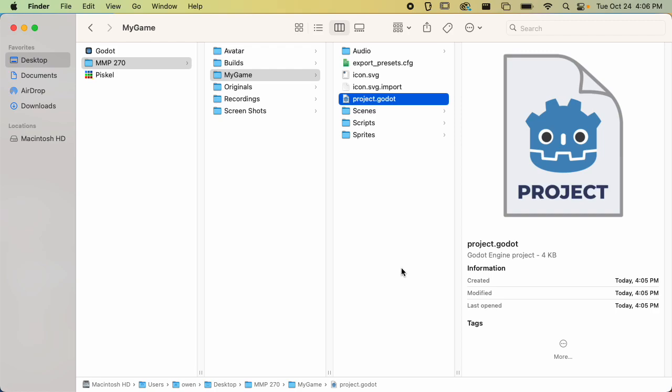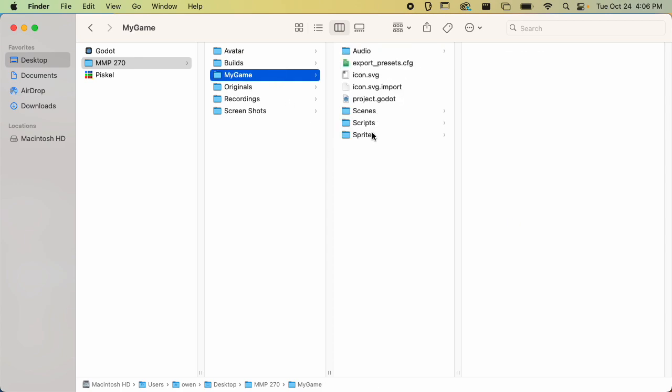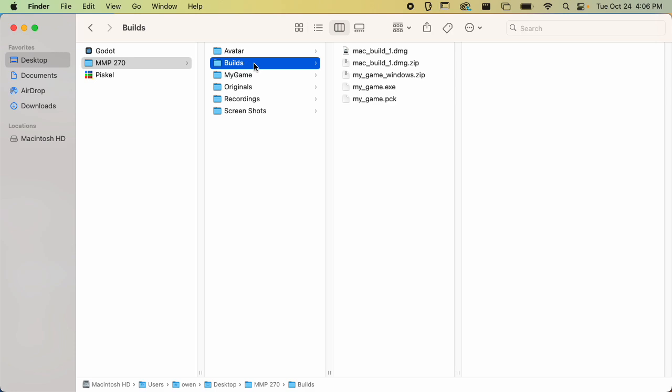And so what I'm going to go over is taking the builds that we created last class and publishing them on itch.io. So I have my game here, but what I really need is my builds folder. So you can see I created the builds folder outside of the main game project folder.